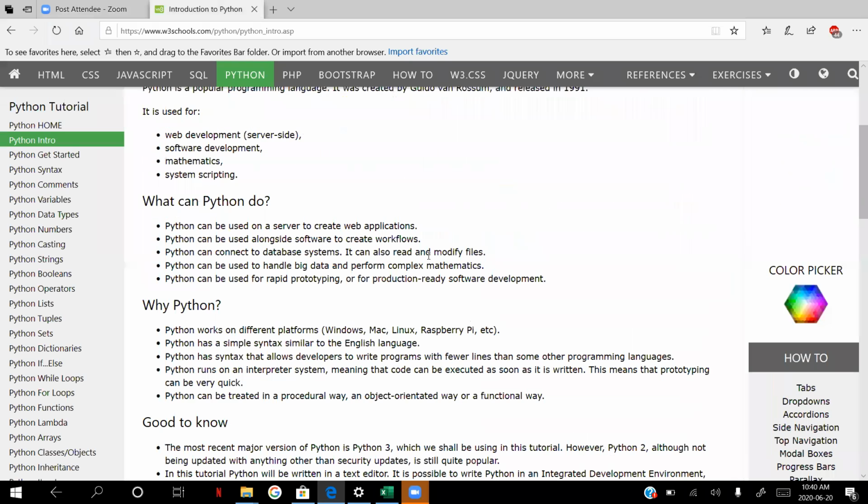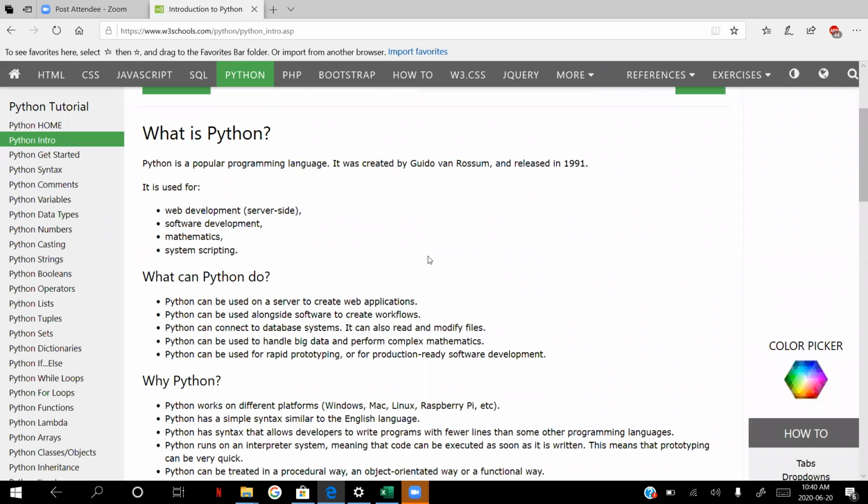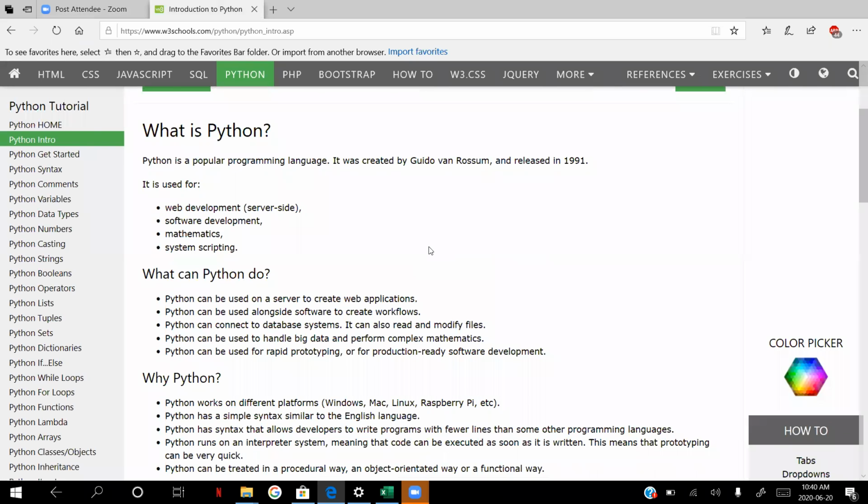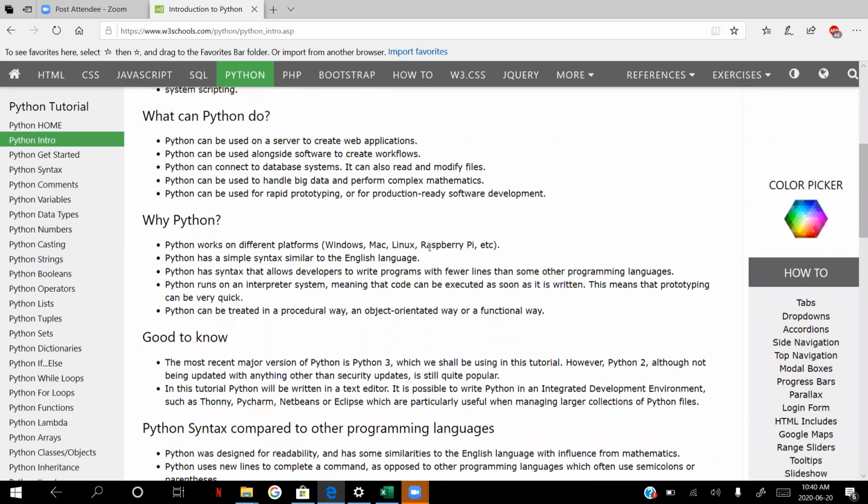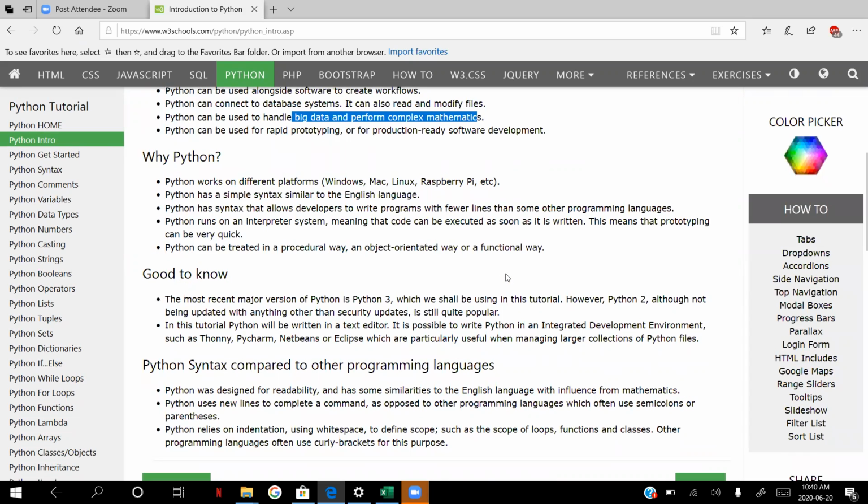Okay, this is the basic Python introduction. Python is a popular programming language. It's now widely used for web applications, for big data, and for performing complex mathematical computations. So it's widely used in the data science world. It's quite used in the data engineering world also.